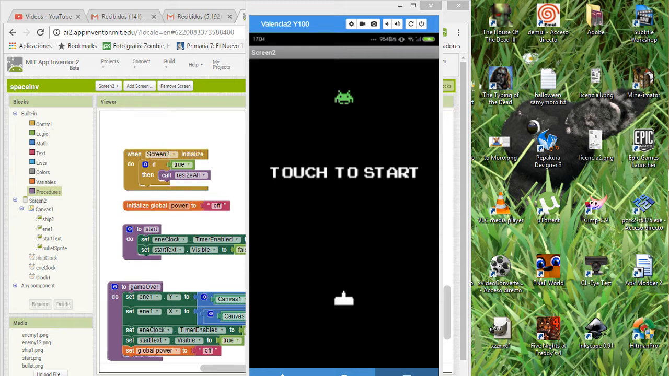Hello, my name is Eduardo and today I am here with part number 2 for this Space Invaders game made in App Inventor. Okay, well, for today, we're going to make this.